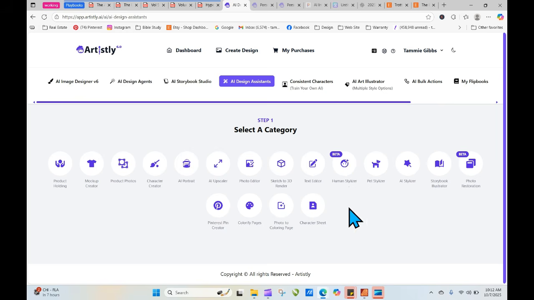If you have your own images that you've already created somewhere else, or a photograph, you can use this human stylizer. You can use the sketch to 3D render. You can use the photo editor to manipulate those images that you already have, so you're not just creating from scratch. You can do the photo to coloring page the same way. In those areas, it'll allow you to upload a picture that you work with. So that is really cool.